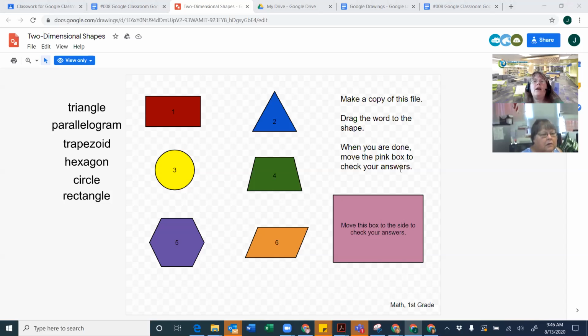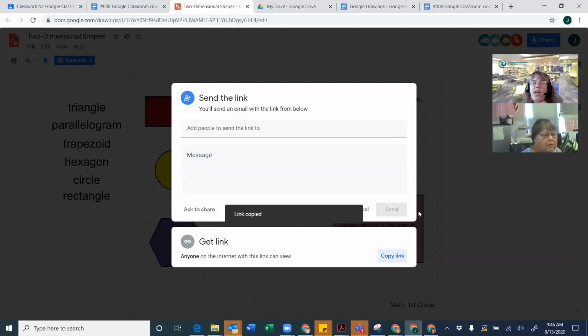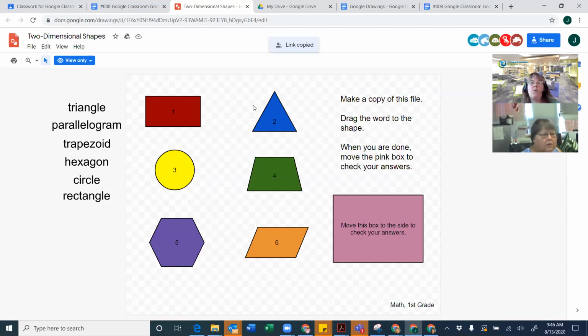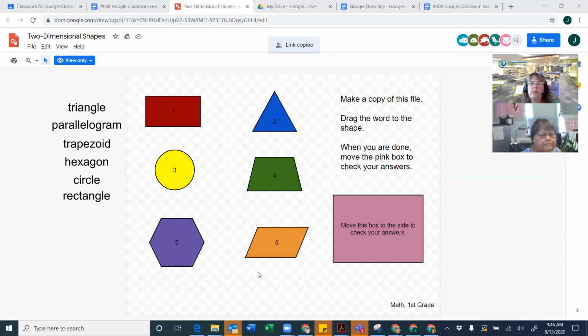So let's go through. I'll give you guys a second to get clicked in, and I will also share the link to this file in the chat so you can get there that way. So in the chat, I'm dropping the file. So here's the two-dimensional shape.